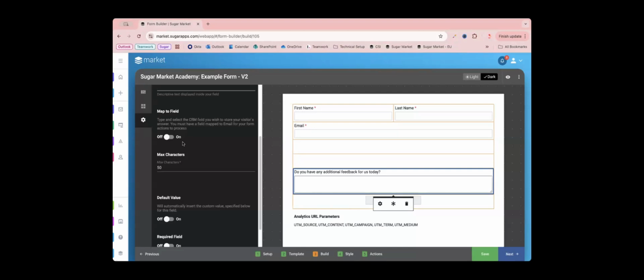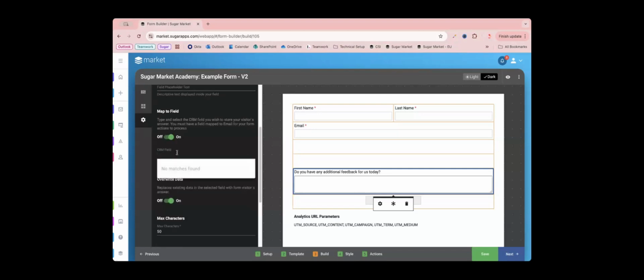You do not have to map everything back to a field, but just know that you will always be able to see how this person answered the question on the form. If it's not mapped back to a field, you're not going to be able to report on it or use it for segmentation. You're just going to be able to see the results. So to map back to a field, you are going to turn this on, and then you are going to search for the field that you want to save this information into. And it's super easy to do this.